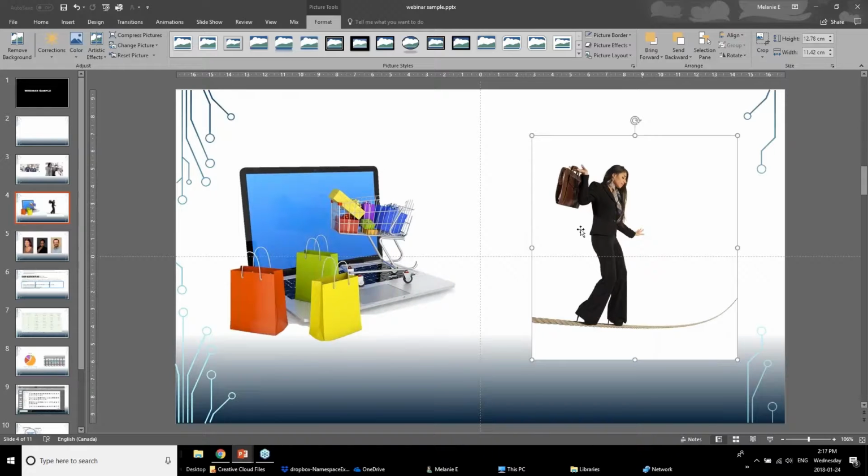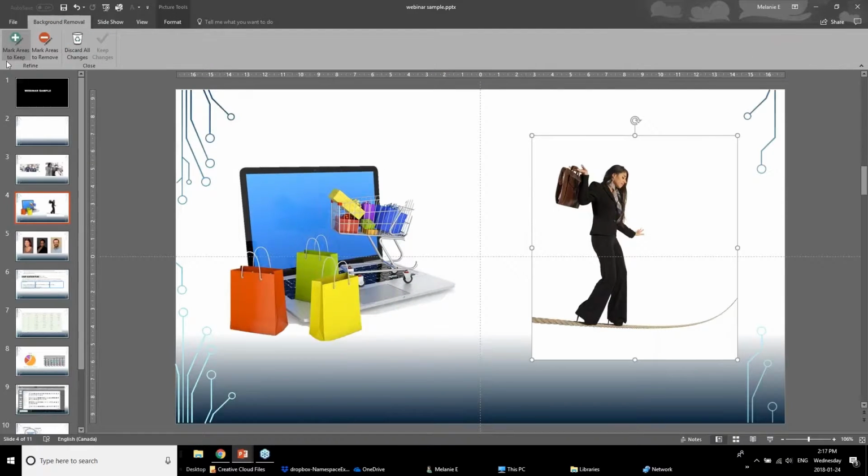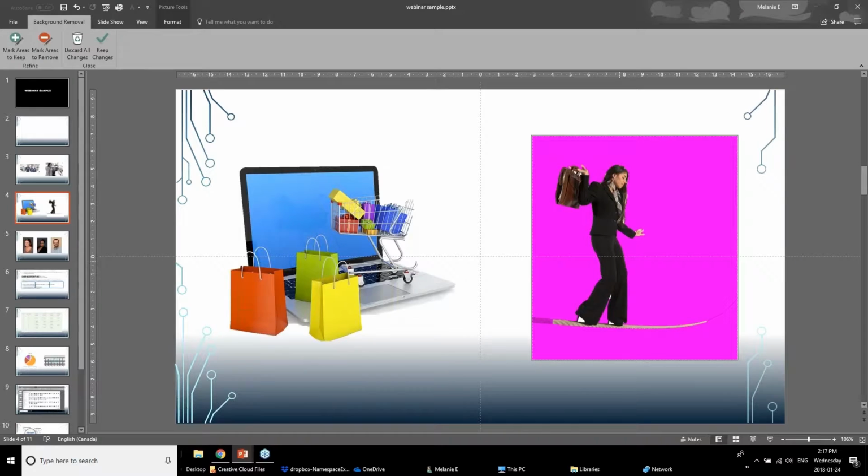And I could do exactly the same thing here with this gal. Mark areas to keep. It's going to take its first pass of what it thinks the background is. It takes a bit of energy and memory, and you see, that's its first pass. It actually did a pretty good job. And then all I need to do is mark up a little bit more of the rope here and a little bit more of the rope here.